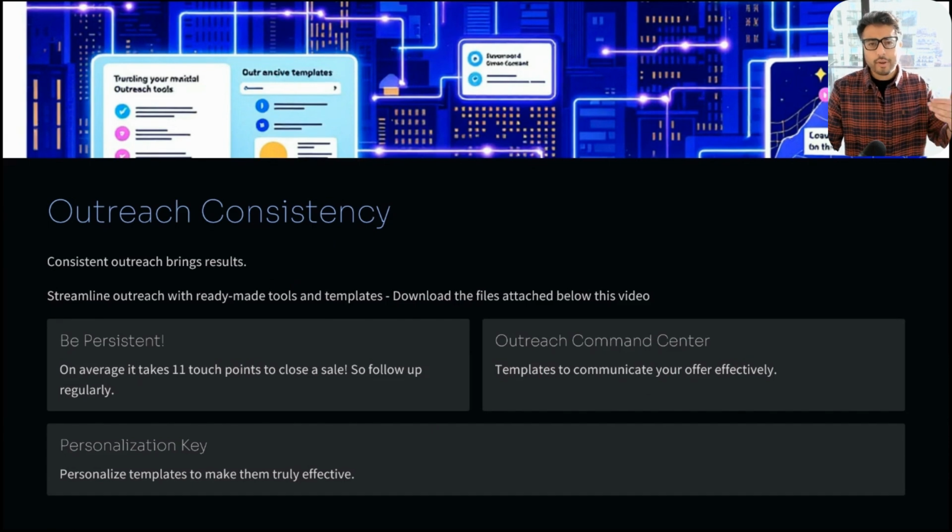Now, outreach is all about consistency. It's all about consistency and persistence. It takes about 11 touch points to close a sale. So don't just give up if you don't get the response you're looking for right away, right?